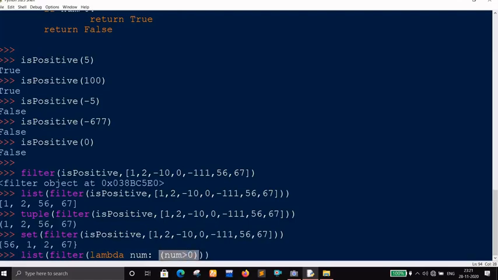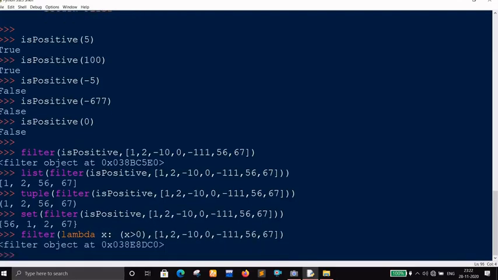Okay, just remove this thing. Just start from the beginning. Filter, and the first thing you give is a lambda function instead of a regular function. Lambda x, and you say x more than 0, and you put the iterable thing. Let me copy this one, and you put it here, and let's see if this works or not.